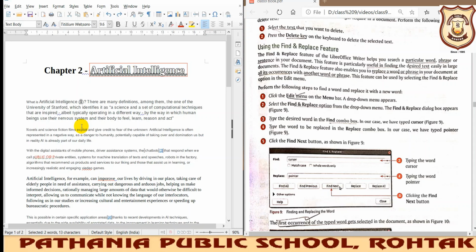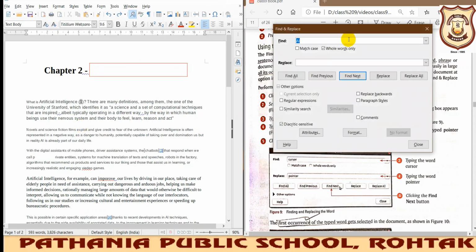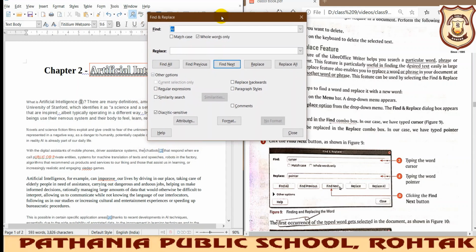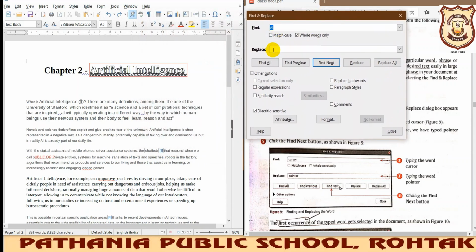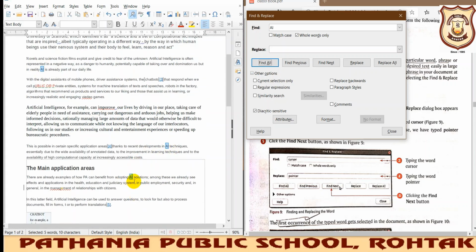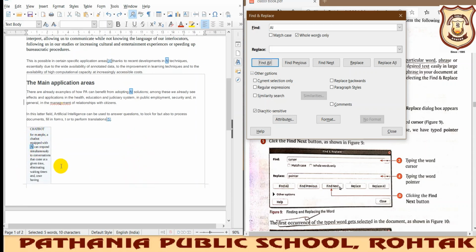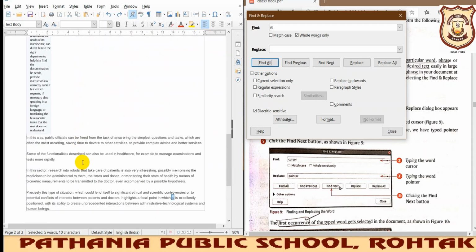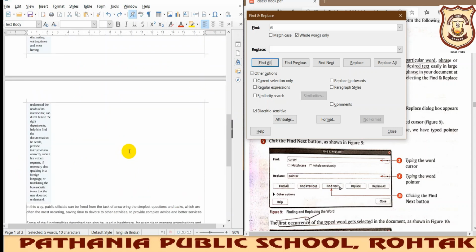So let us do the practical side by side. If I press Control H, it will give me this find and replace option. I need to write AI. Now I want to find where all the possibilities of AI are in my document. You can see it has highlighted AI here, here also, and here also. So AI is written multiple times in the paragraph.